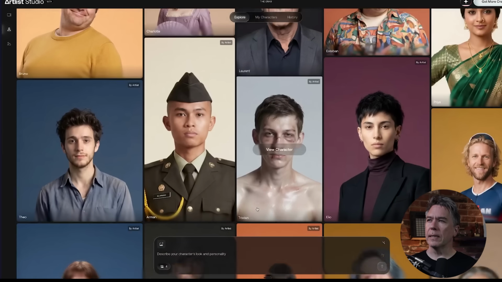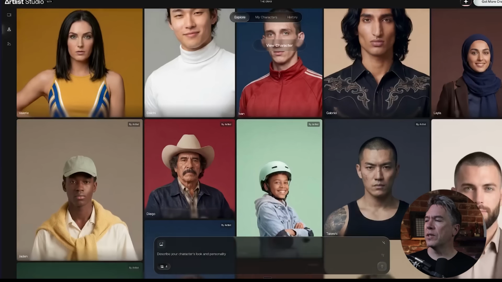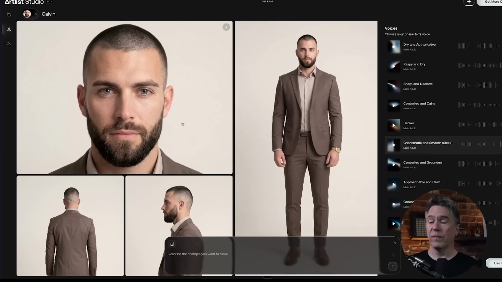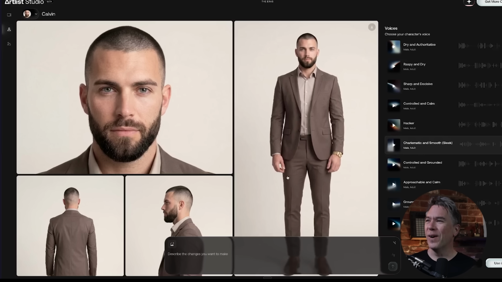So for our secondary character, I ended up using one of Artlist's templated characters. I mean, he is the NPC. It kind of makes sense, right? So this is Calvin. Calvin is, as his voice describes, charismatic and smooth. Isn't he so?